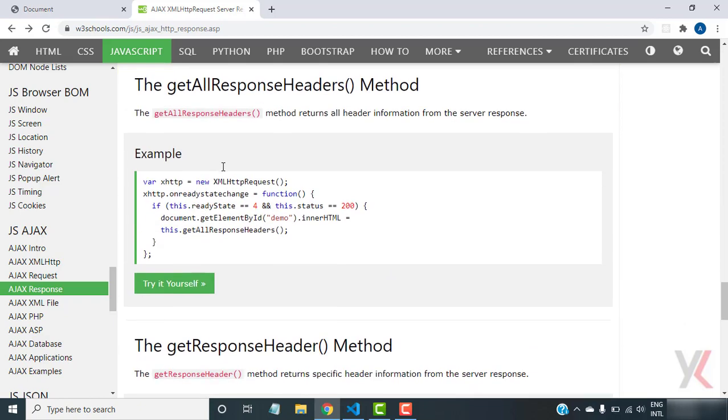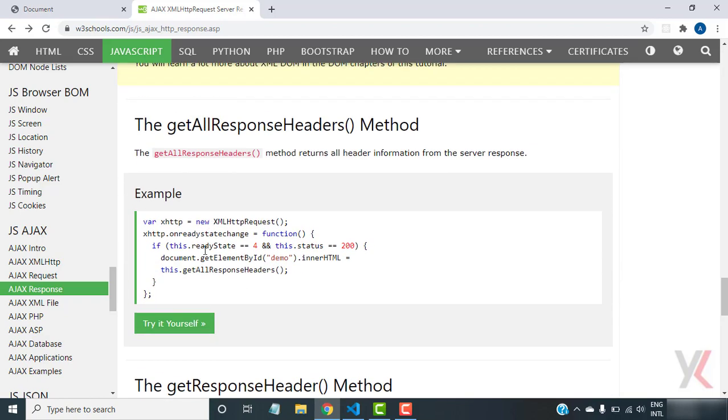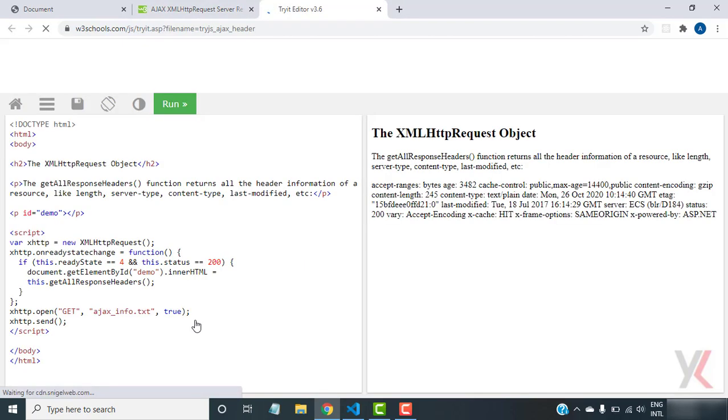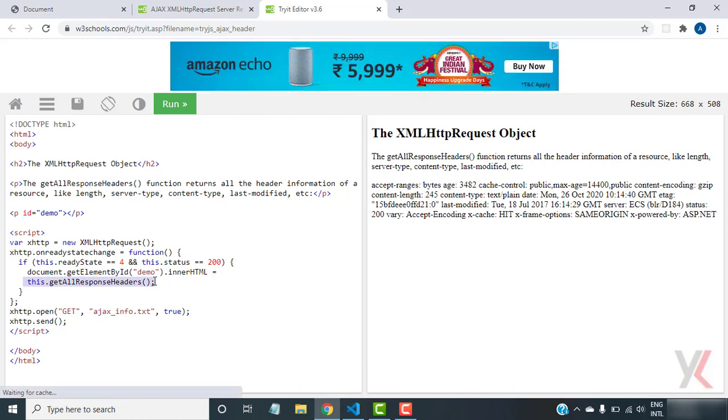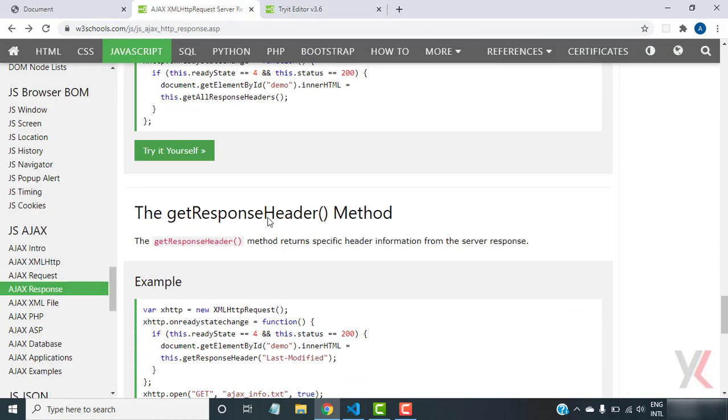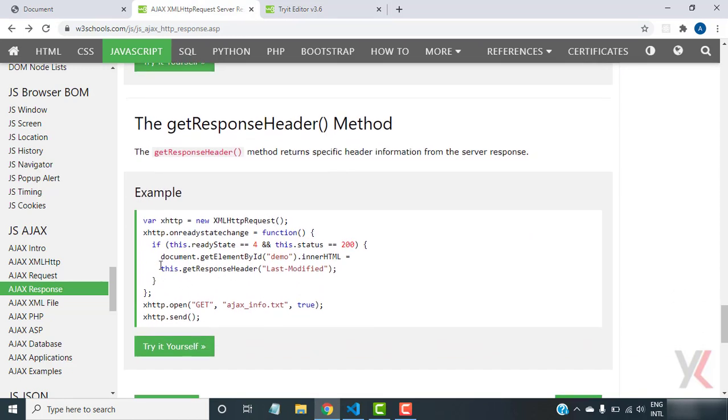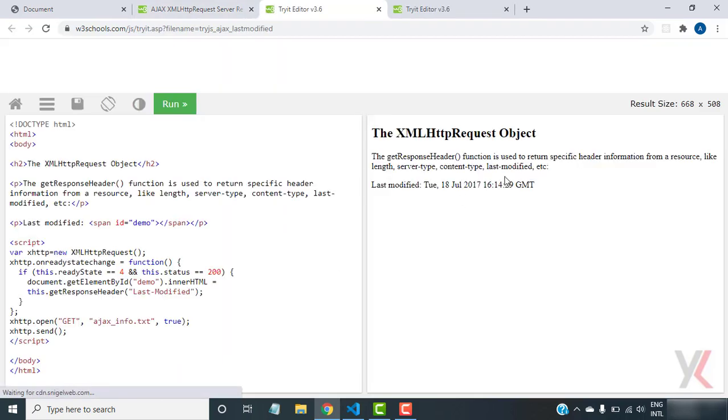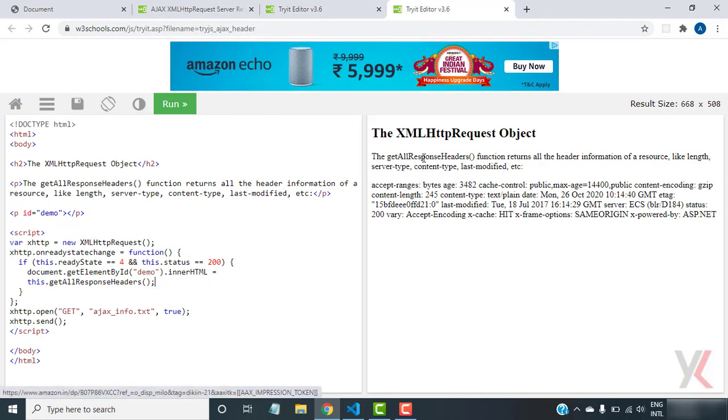Here you can see, if we give getAllResponseHeaders, what we get as a response is all the header information. Here we are outputting getAllResponseHeaders, and here we are only passing getResponseHeader, that is Last-Modified. So it will only give the Last-Modified header. This is the basic difference.